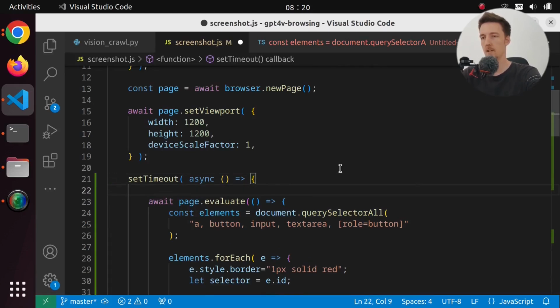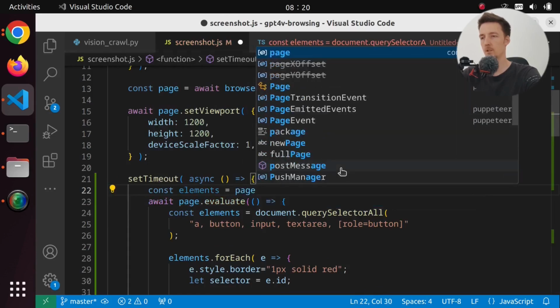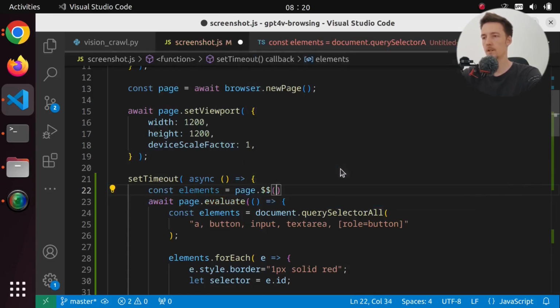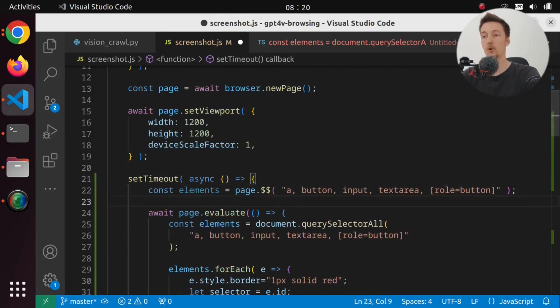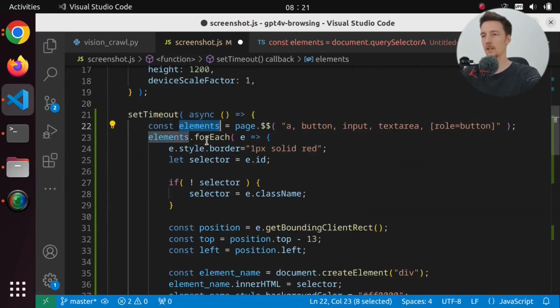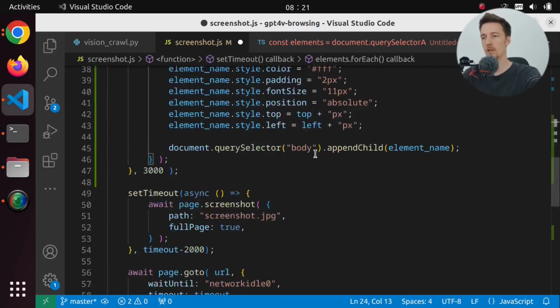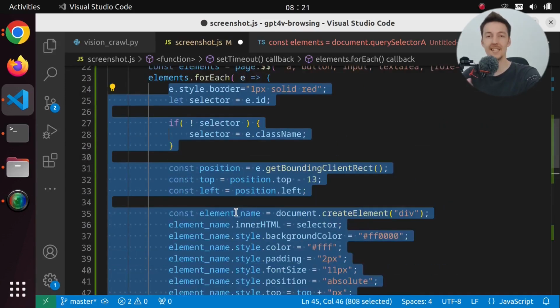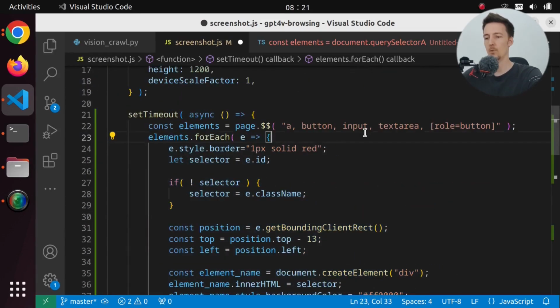So let's do that. I think we get the elements this way. So we can say const elements equals page dot $, and then we can pass in this selector here. And then we can loop through all of these elements. So basically we can do the same thing as we did here. But now I think these elements are not going to be the same as the elements on the page. So this code is not actually run inside the browser.